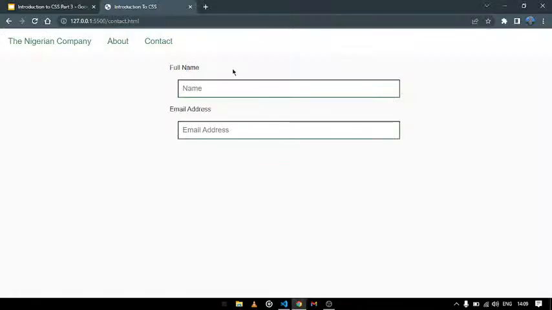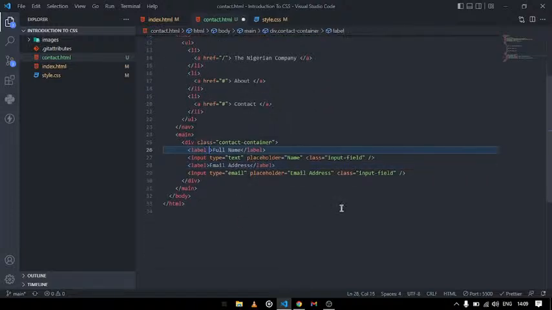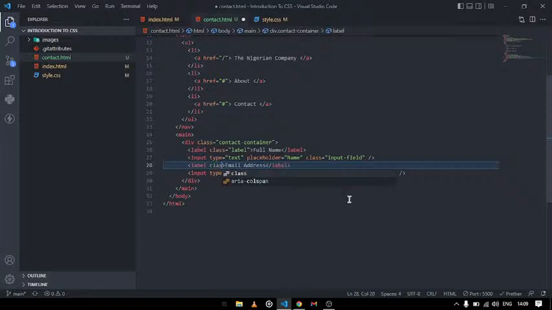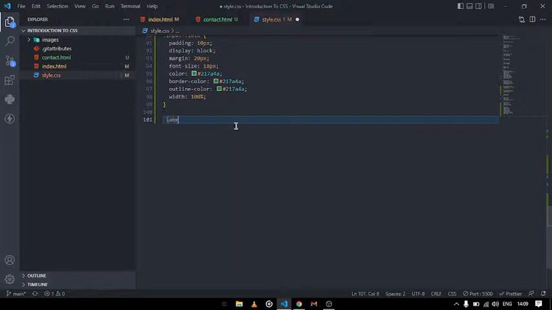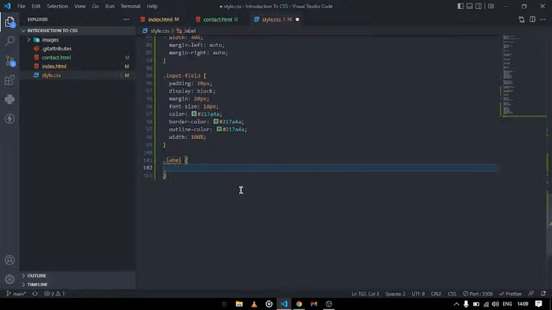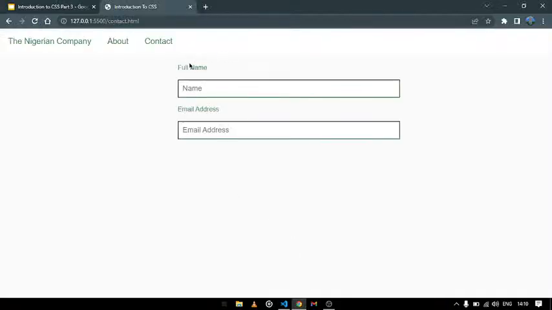Now our labels don't have margins, that's why they are not aligned with our input field. So we can go back to the style.css, but before that we need to give them a class name. Class name label. Let's give this a class name as well. Class name label. Let's save this. Let's go back. Let's call the label and then give it margin of 20 pixels and then a color of green. Now let's save this. Let's go back. Now this is what we have. We have our labels perfectly aligned with our input field.